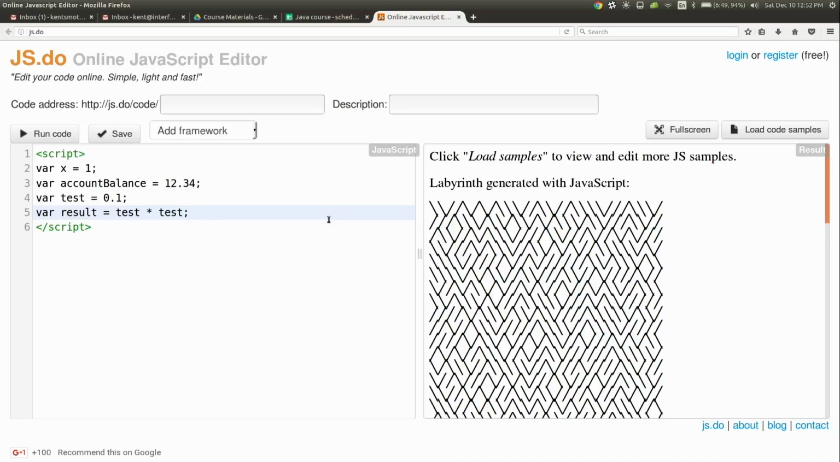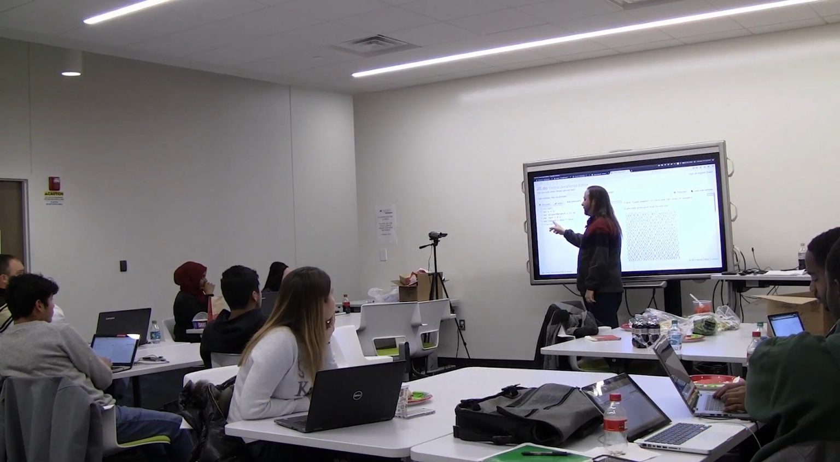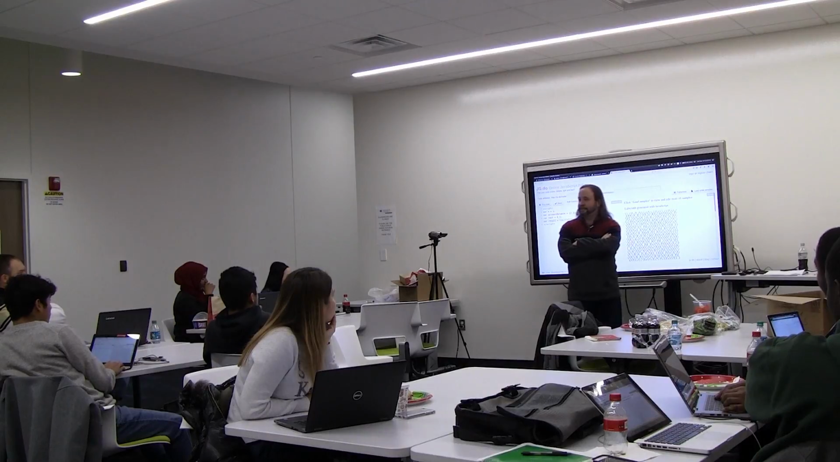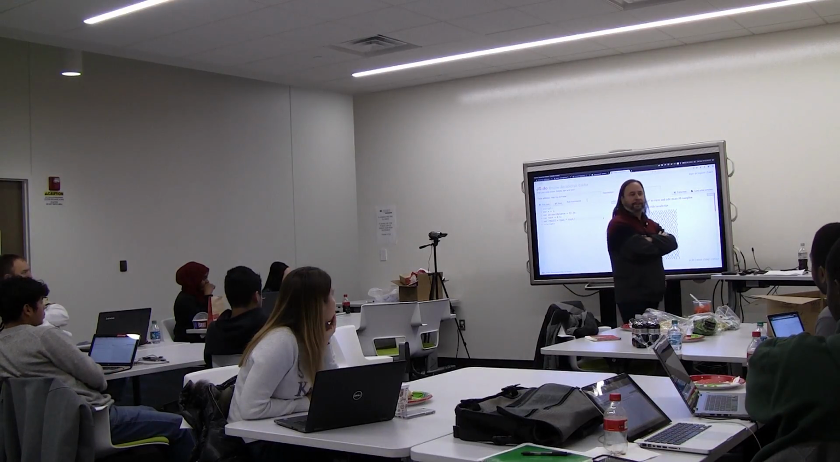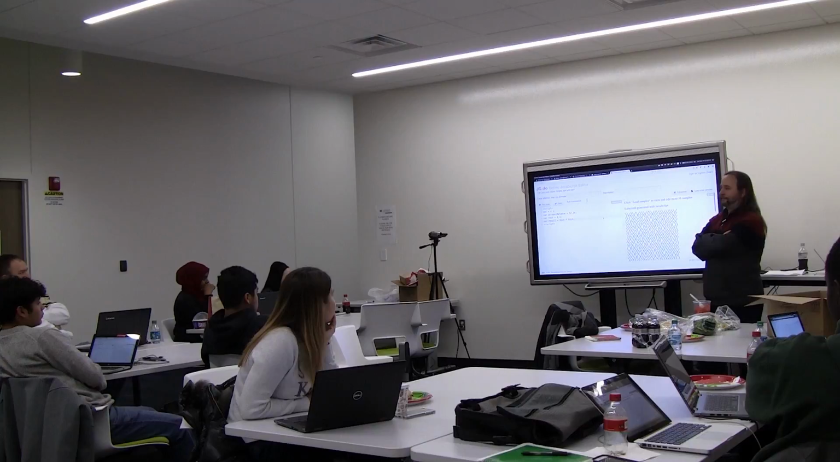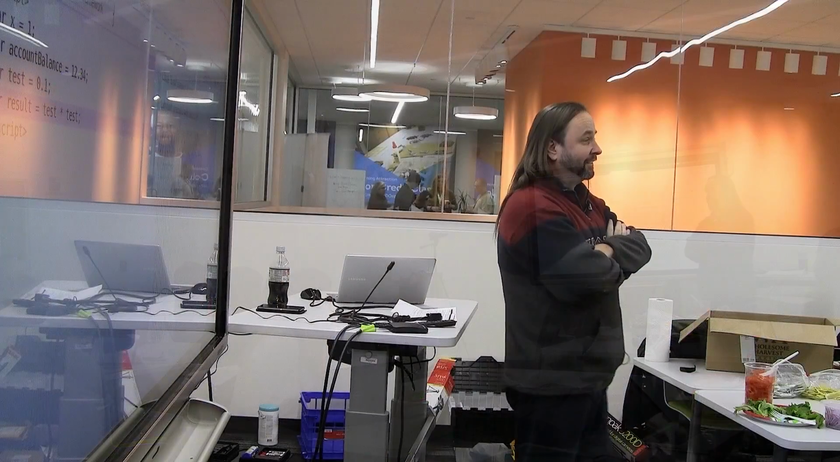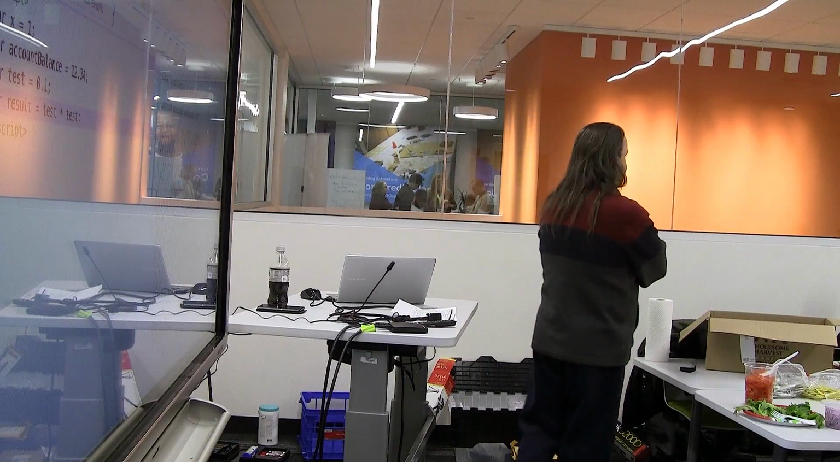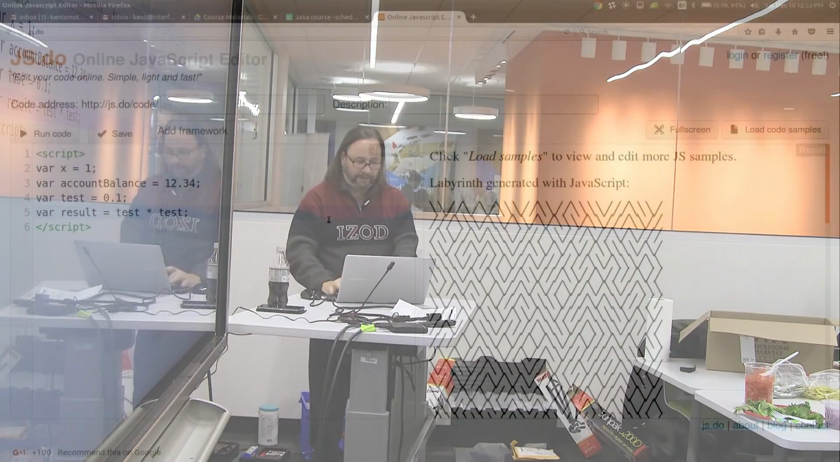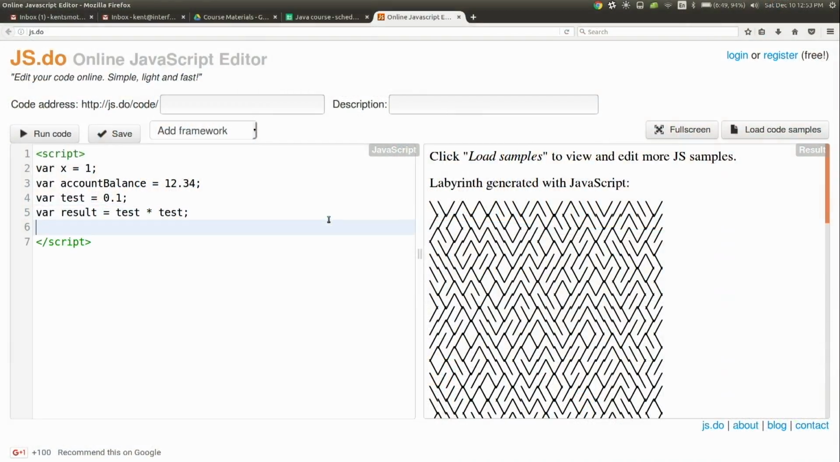Anyone want to hazard a guess what the result variable after this is? What is 0.1 times 0.1? 0.01? You would think so, but it's not, because decimal numbers in JavaScript are imprecise. Let's actually prove that. If I could type, I'm really having trouble.